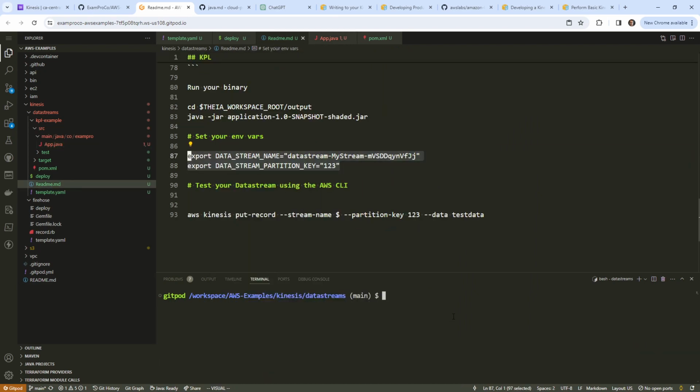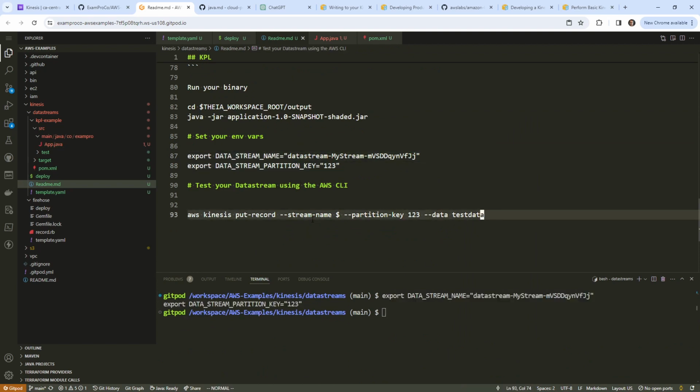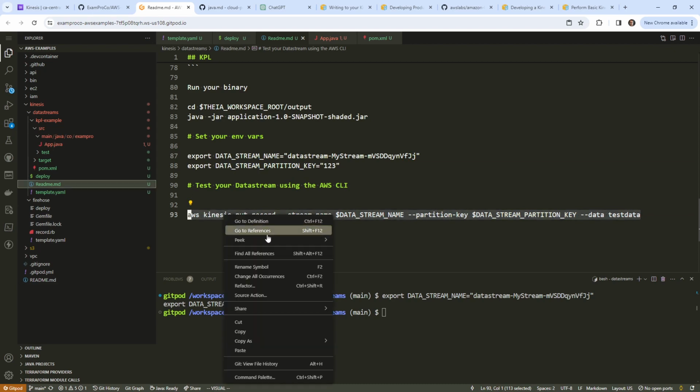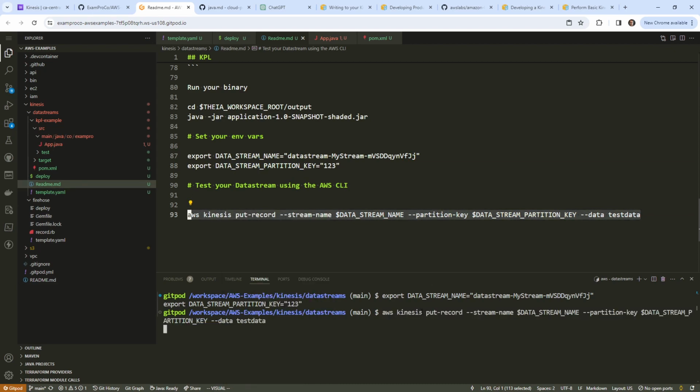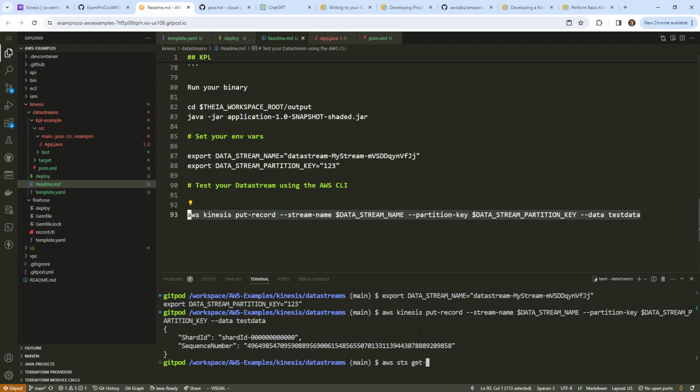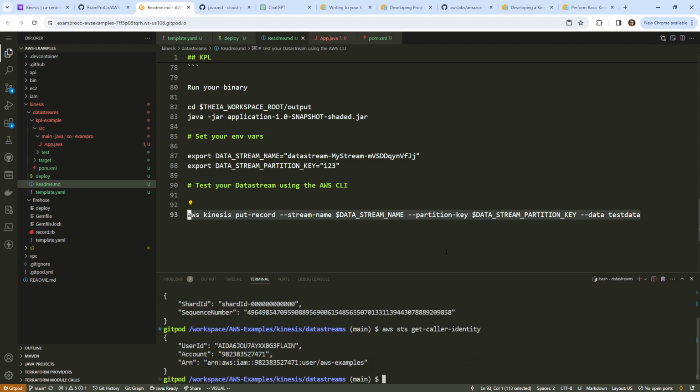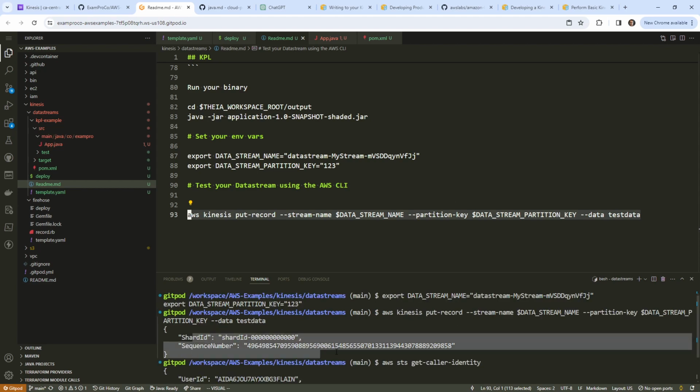and we'll just type in clear, and I'll paste these in. We'll hit enter. And so now I'm just going to take these here, and we will put this here. And we'll put this here. So the idea is that this will put that record into our Kinesis. So we'll hit enter. And make sure that you have your credentials set up. I didn't do this beforehand, but this is already connected to my AWS examples account. And so you can see we're getting stuff back.